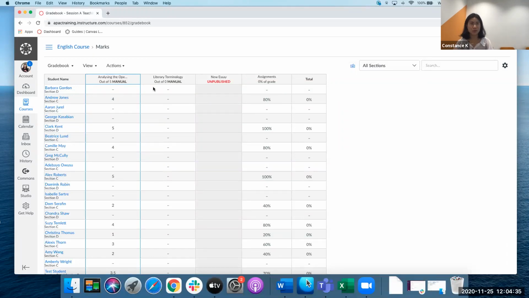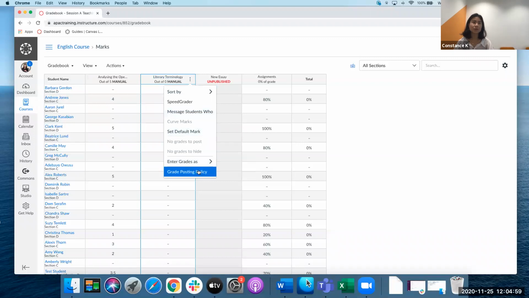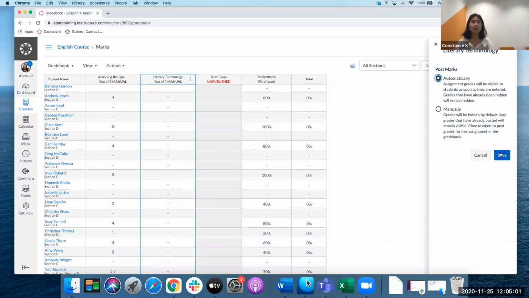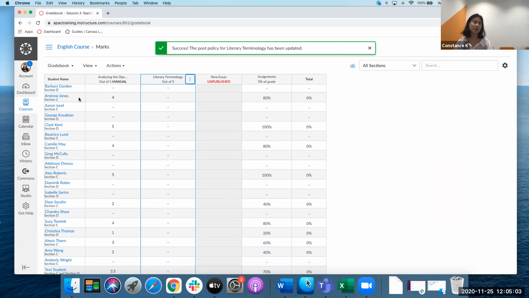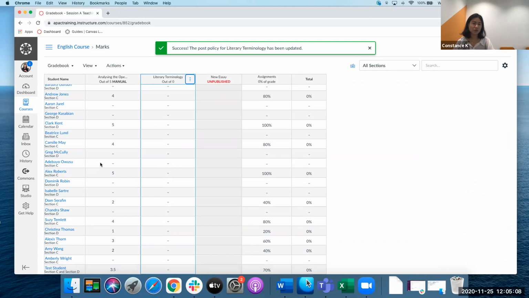Now for those who said both, some of you said both. How do you make some manual, some automatic? Super simple. Set your default, the one that will be most of the case. And then for any that's an exception to the rule, all you have to do is go to each individual one. So let's say this quiz, for example, I don't want it to be manual. Can you imagine with a 5-minute quiz I would have to post marks, post marks, post marks. So I'm going to make this one, grade posting policy, just this one automatic. Okay, so that one's automatic. The rest of my assignments will now be manual. That's one option.